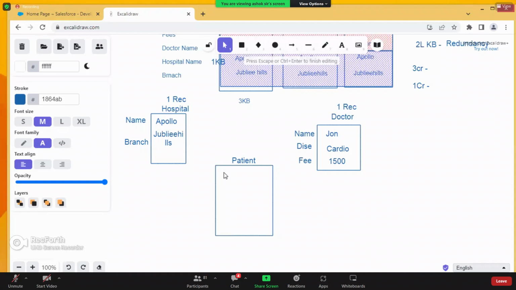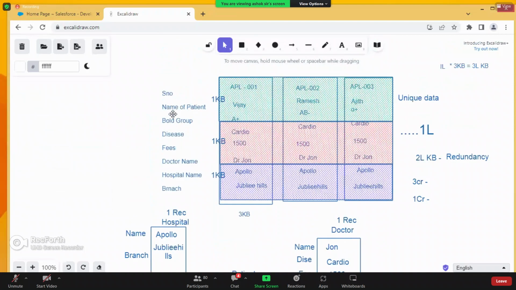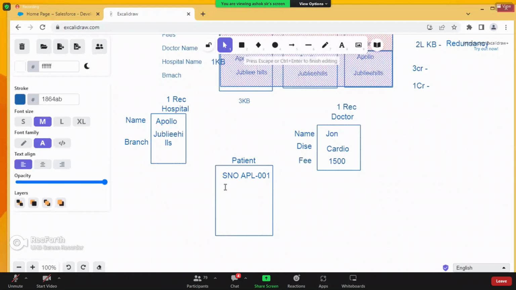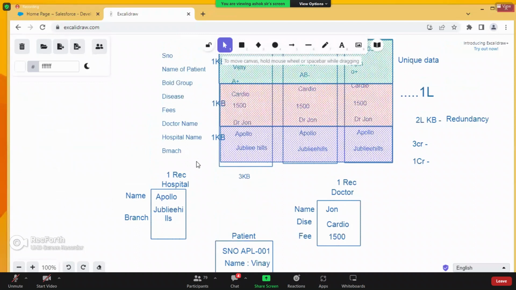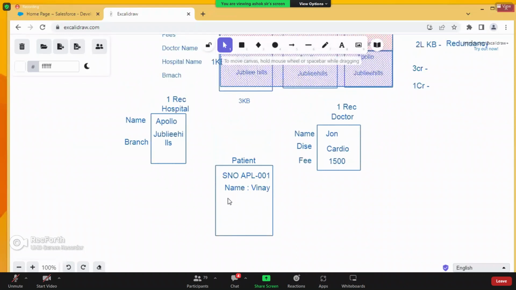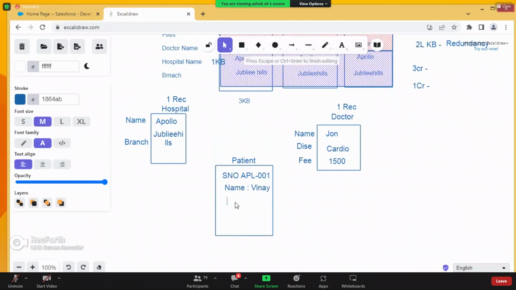Now one patient comes to the hospital. So in the patient object, I enter the serial number, which comes automatically, like AP-001. Then the name of the patient, some name. Forget about blood group and everything else. This is the patient information, guys. Forget about contact and everything.